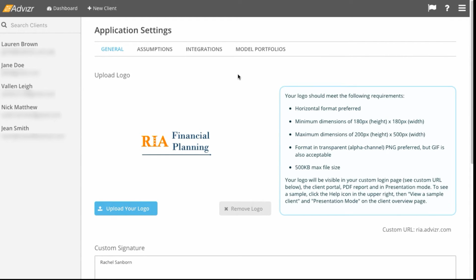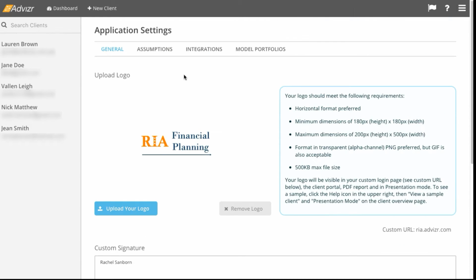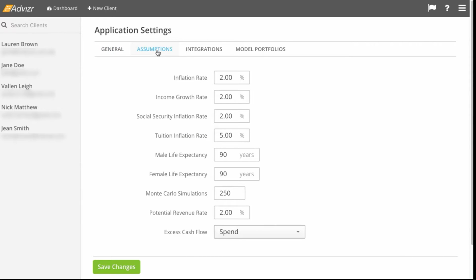This section is really important to come back to anytime that you've been working on other clients. So I always start here in the settings section when I'm working on new clients to make sure that I understand what assumptions I've made for my global settings. The first section is the general section. You can upload your logo, your custom signature, and any custom disclosures here. And then we've got your assumptions. These are all the different rates of return, life expectancy ages, number of simulations, etc., that are going to be true for all of your clients whenever you run them.